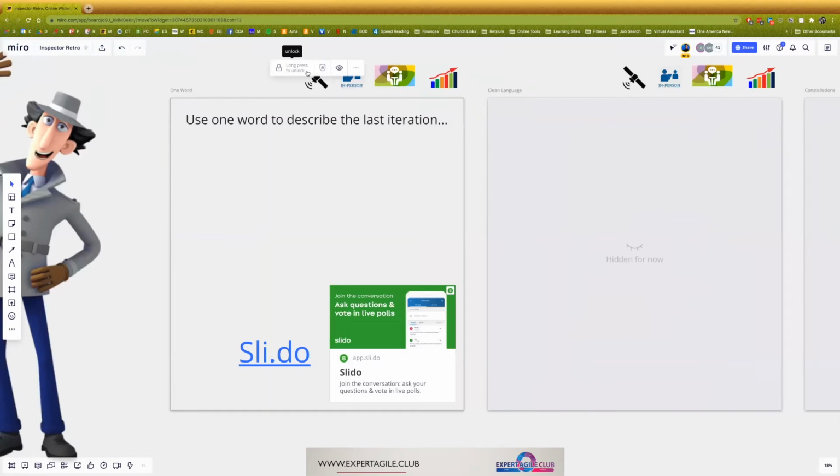What is one word? One word is incredibly simple. Please use one word to describe the last iteration.